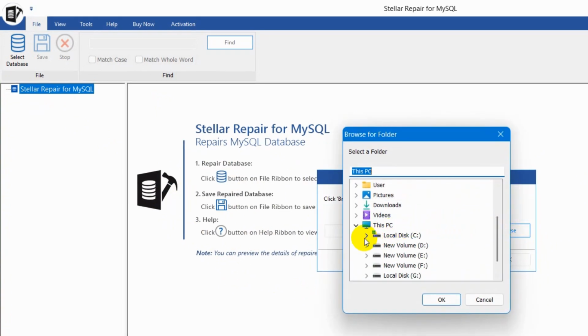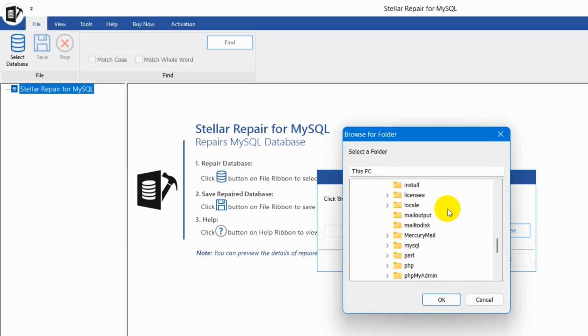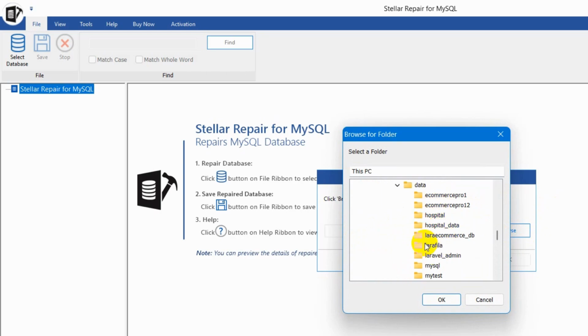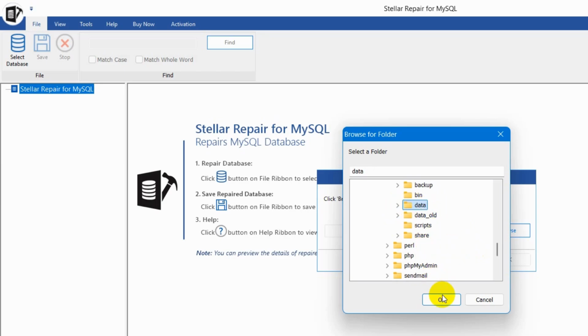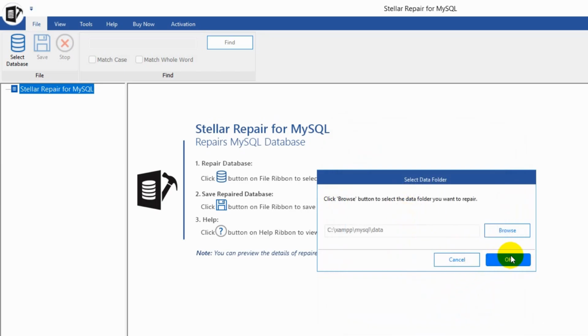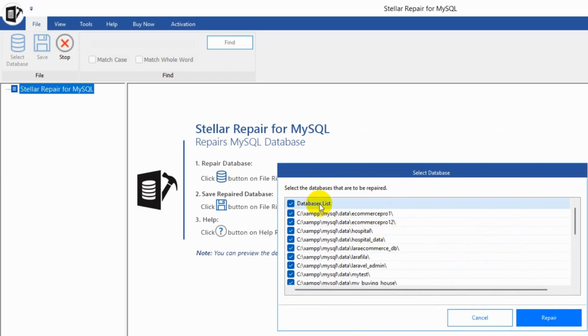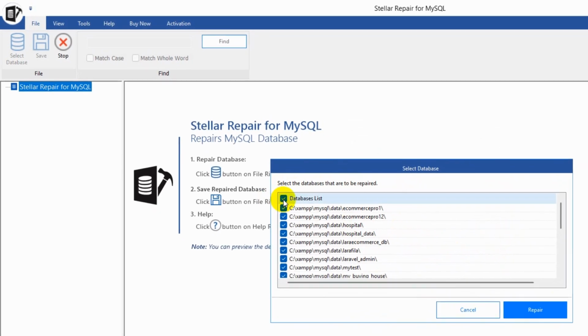Click on browse, and here my database is inside the local disk C. Then here you can see the XAMPP folder, and inside XAMPP I have this MySQL folder. And inside MySQL, in the data folder, we have all the databases. So you cannot select the databases directly. You need to select this data folder and click on OK. Then click on OK, and this will show all the databases inside that data folder.